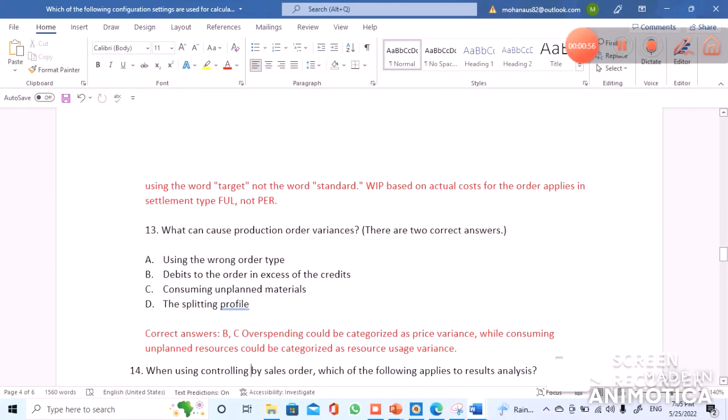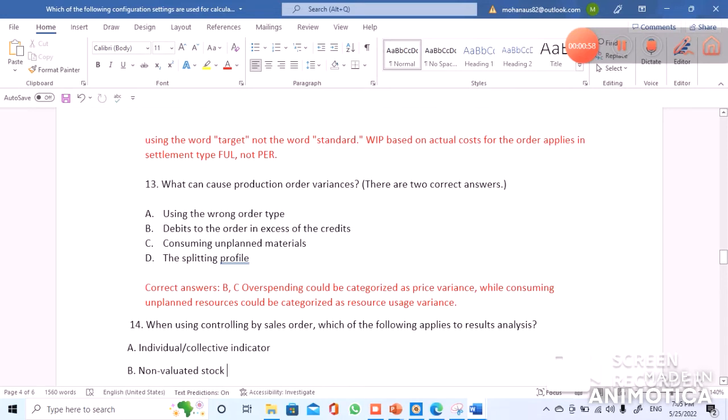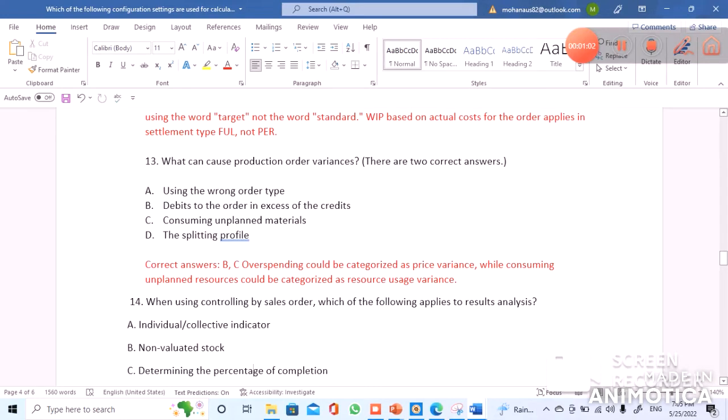What can cause production order variances? Debits to the order in excess of the credits, and consuming unplanned materials. Overspending could be categorized as price variance, while consuming unplanned resources could be categorized as resource usage variance.